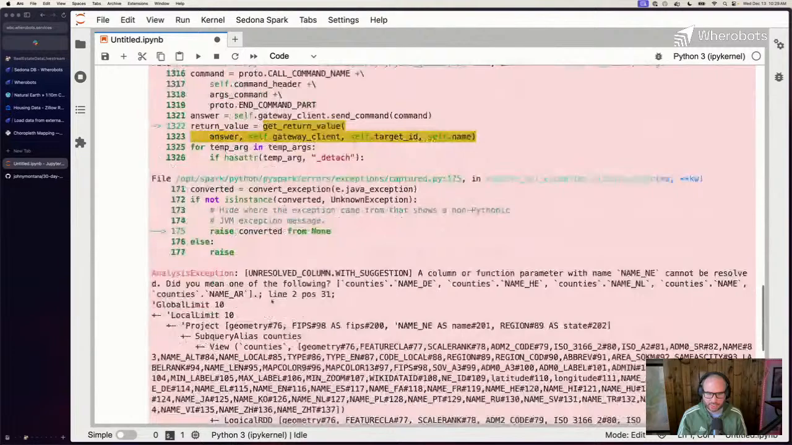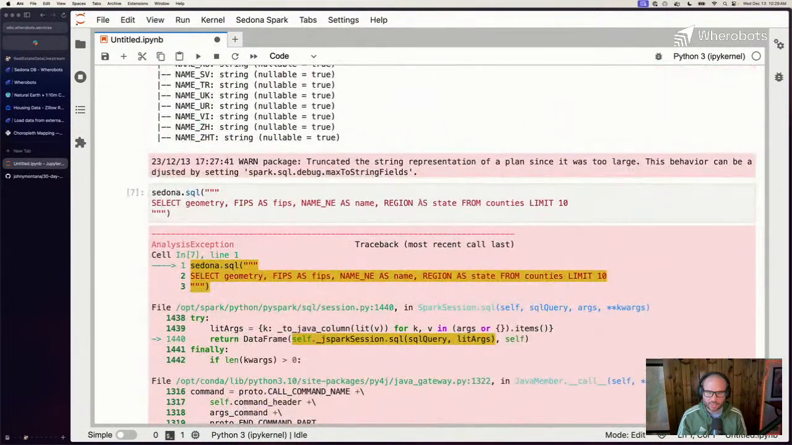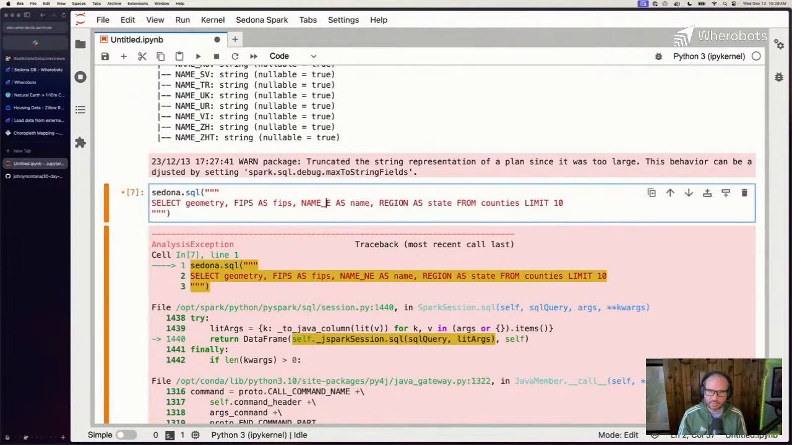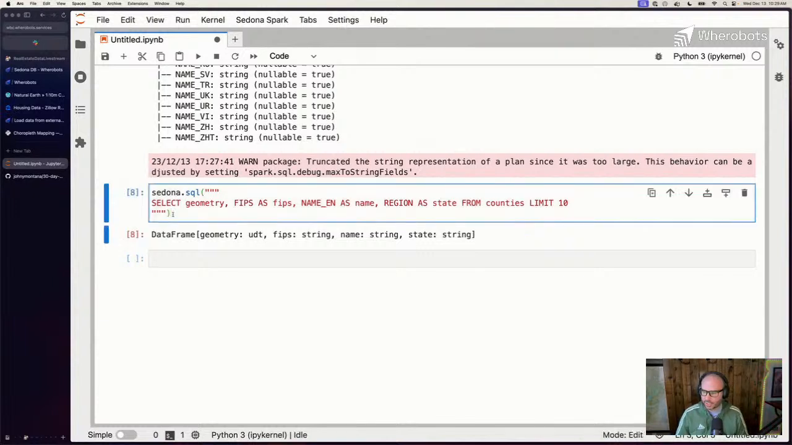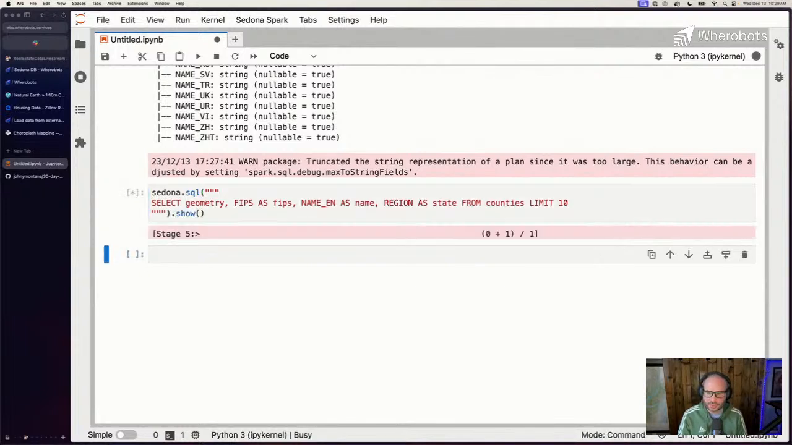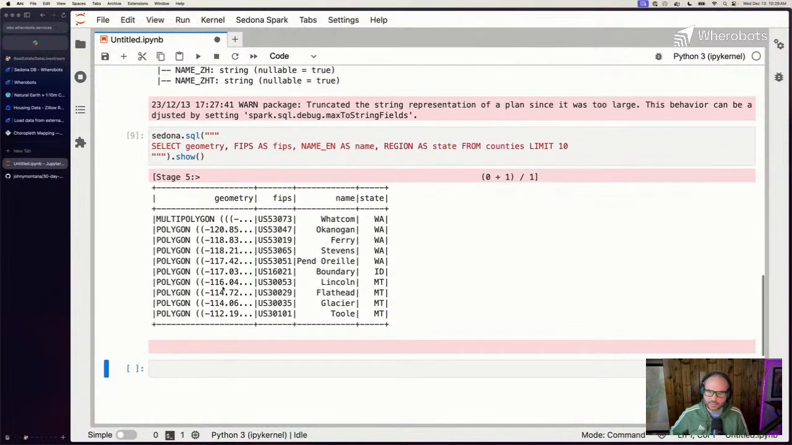So if I run this, this is going to give me a data frame. I have a typo in there. Name EN for English. So if I run this, this is going to give me a data frame. So I can add a dot show to that to render the first few rows of that data frame. So we can see we have a geometry column.